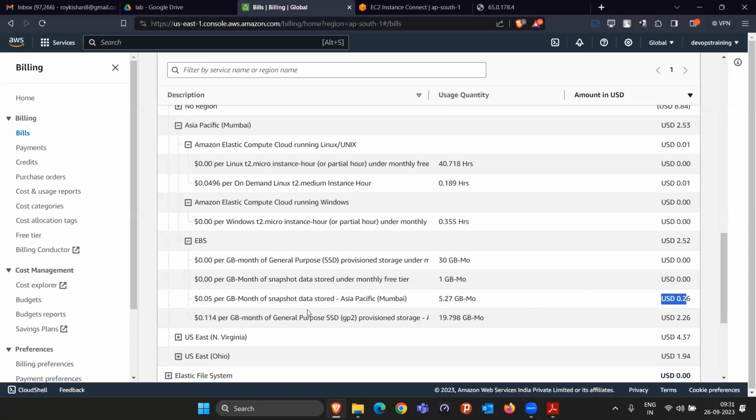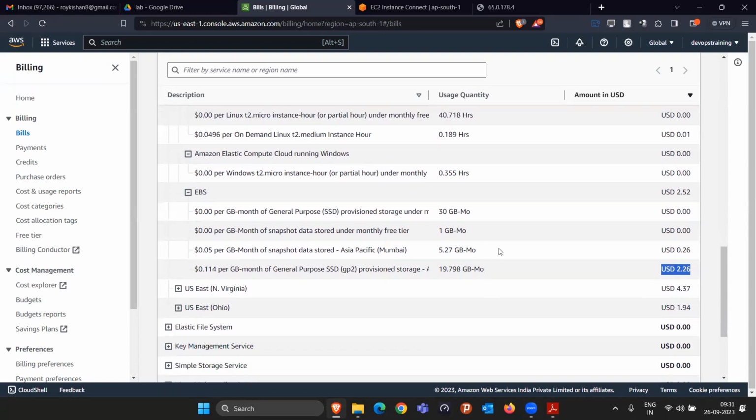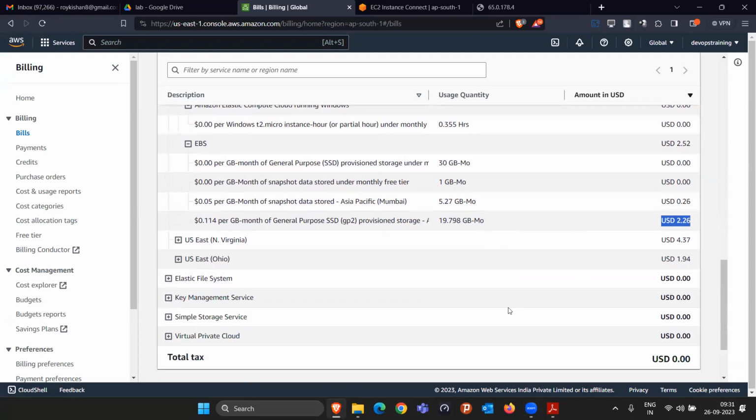And whatever charges you are seeing, this is a little bit big, right? $2.26, something like that. This is coming because I used an extra 19 GB volume. After 30 GB, I used an extra 20 GB or something, and for that I am paying this much amount. That will be the case because I'm launching so many instances.